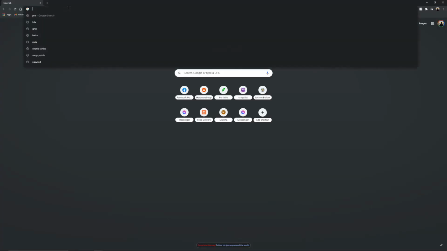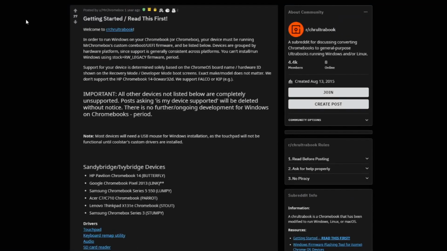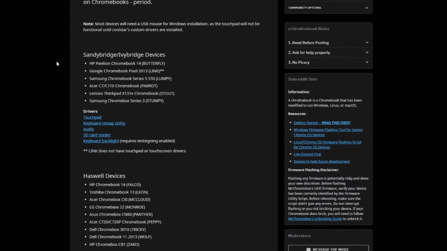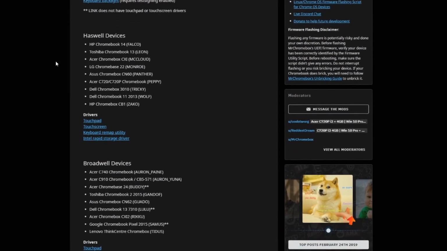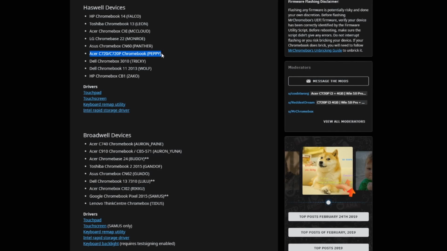When you get into Windows, open up a browser and go to the supported Chromebook list in the description. Under each generation of CPUs, there's a list of links of drivers to install. For example, I have an Acer C720, which is under Haswell, so I would install drivers under the Haswell section. The ones that you need to install are the touchpad drivers, keyboard remap utility, audio if applicable, SD card reader if applicable, and keyboard backlight if applicable.